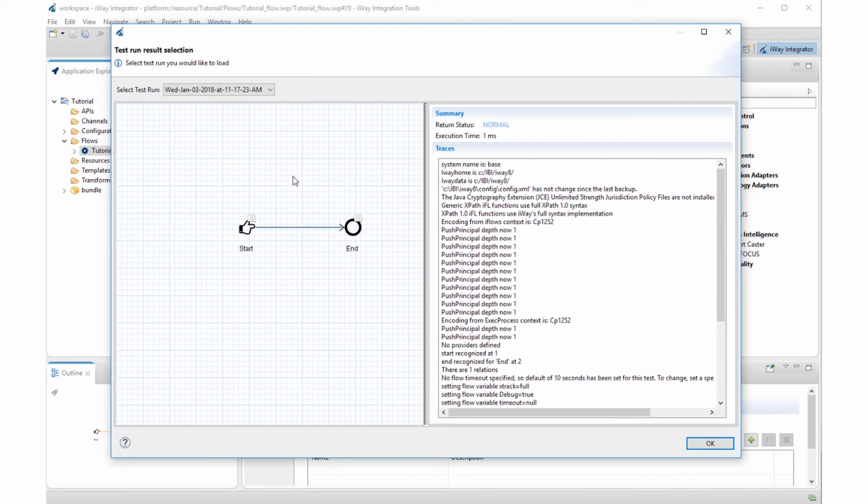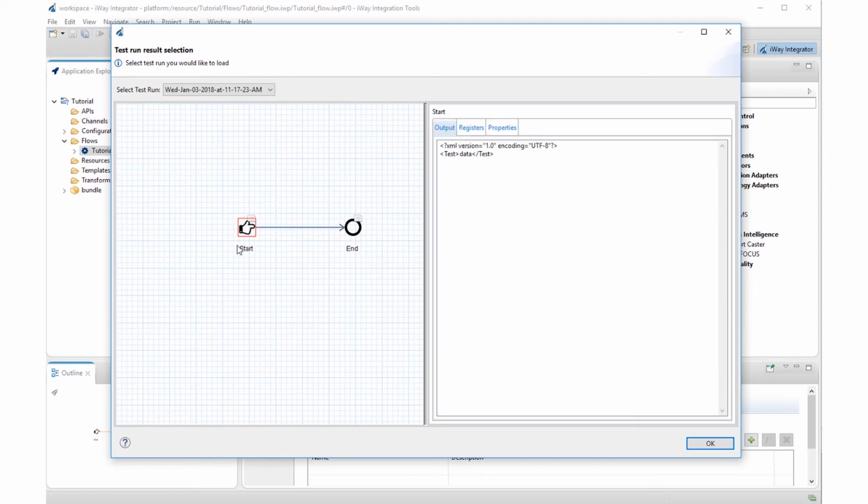The sample was shown earlier in the dashboard before I clicked run. If I want to see that document again here, I can just click on start, and we can see this is what it passed in. Test data. Now if I want to see what happened to the end, of course it's the exact same document. There's been no change to the document. We haven't added any transformations. We'll do that in the next video.